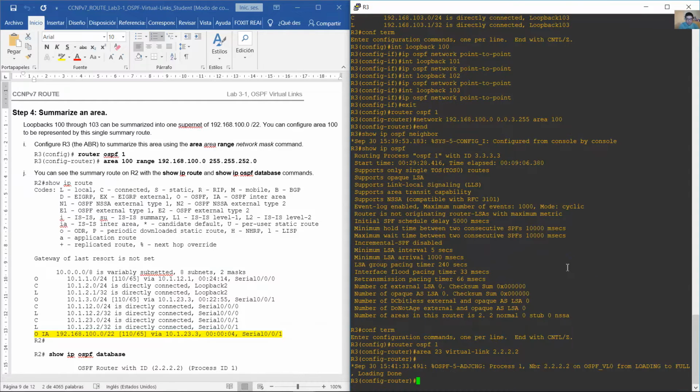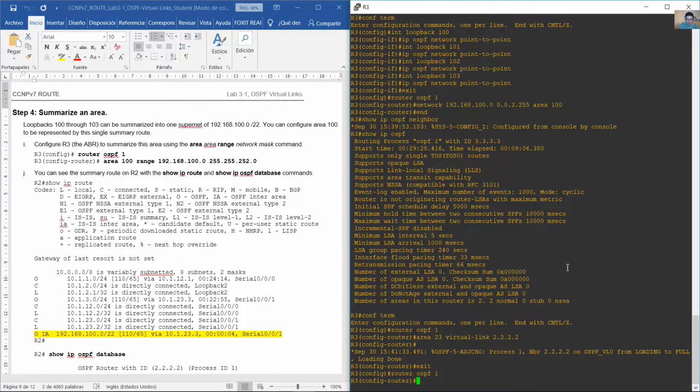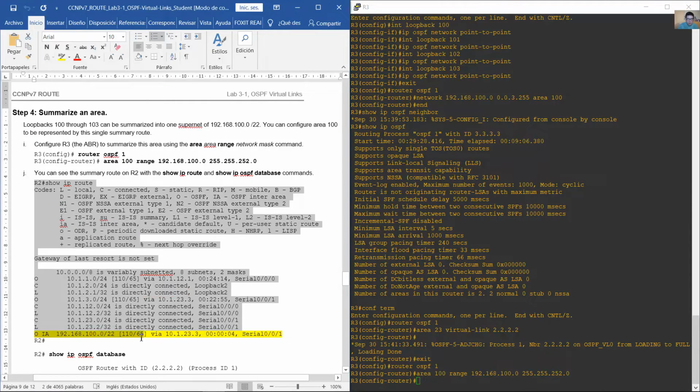On R3, exit and router OSPF 1, area 100. The range will be 192.168.100.0 with this subnet mask 255.255.252.0 that includes 100, 101, 102, and 103. Now go to R2 and verify.